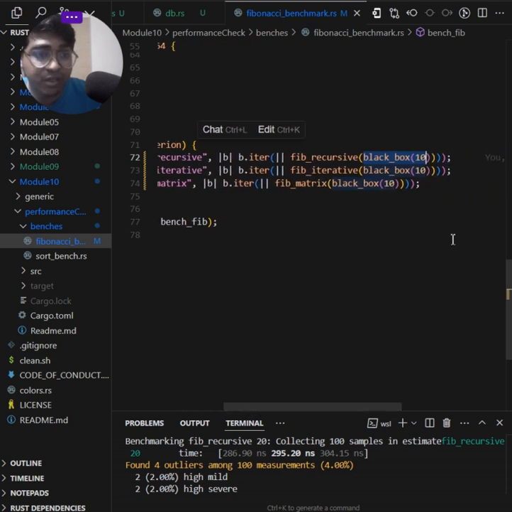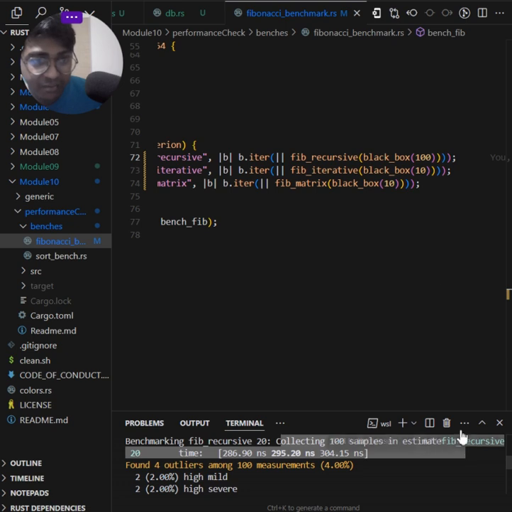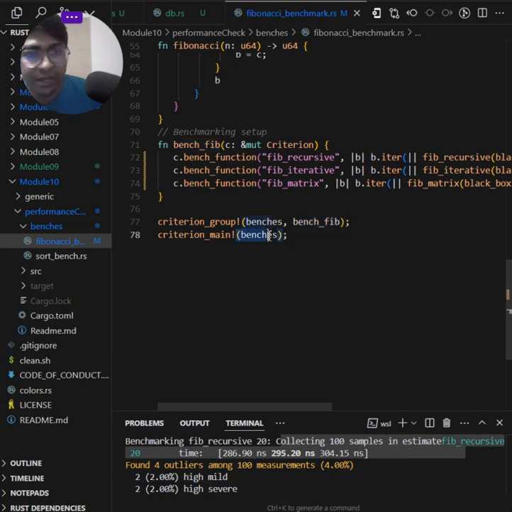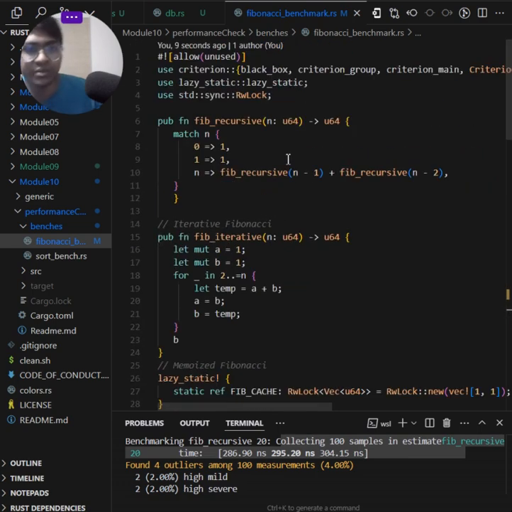This black box creates however many iterations you want: 100, 1000, 200. If you write 20, it will go 200. If you write 100, it will do 100,000 iterations, right? See, collecting 100 samples in estimation. So this is for estimation. And then you call this criterion group, and you call this benches function and this bench group. And then at the end you write all these benches functions.